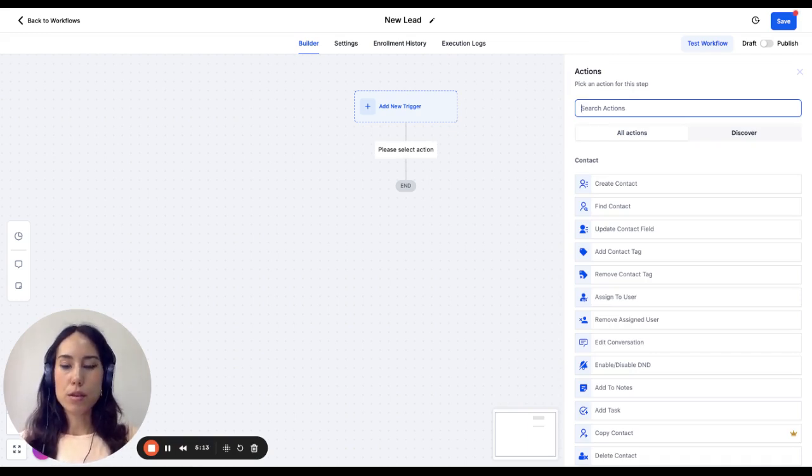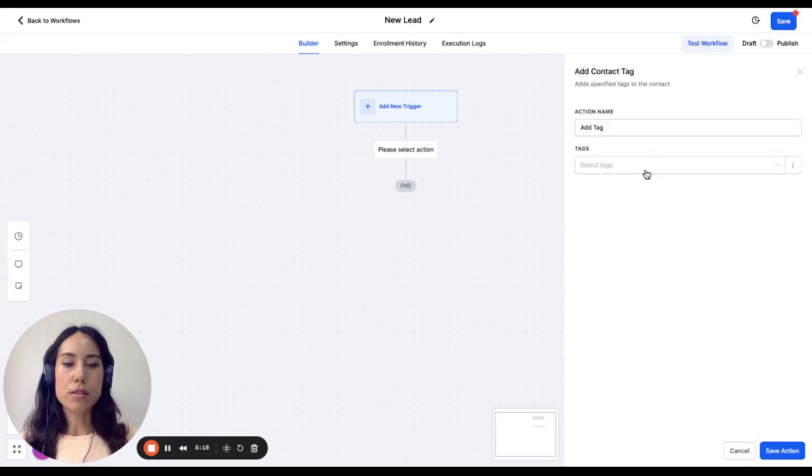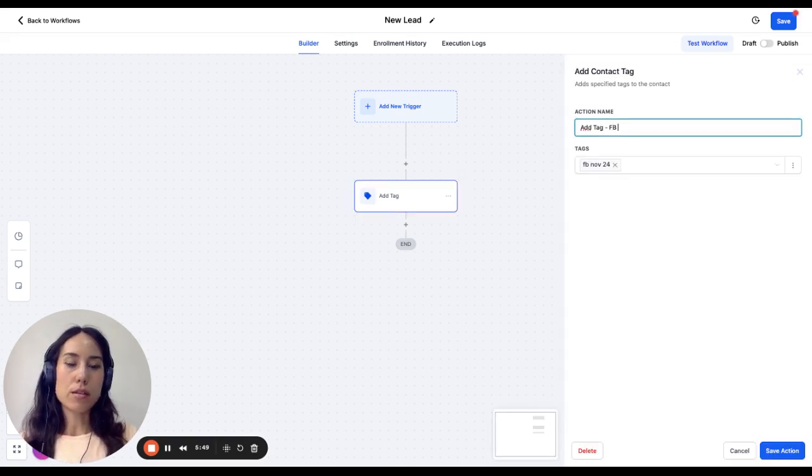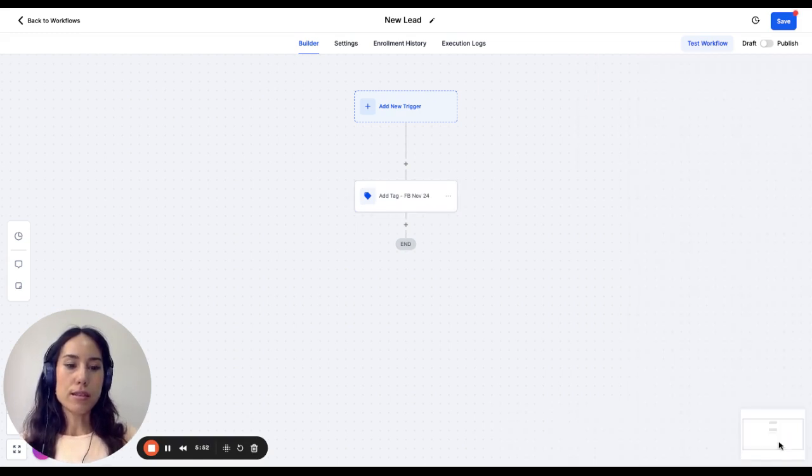Then the next thing that I do is add a tag so that I know which Facebook form they came in from, and then I can organize them using that. So let's say Facebook form November 2024. This add new tag will pop up, so that's how you add the tag there. And then you save the action. You can also put the name here, Facebook November 24 leads.